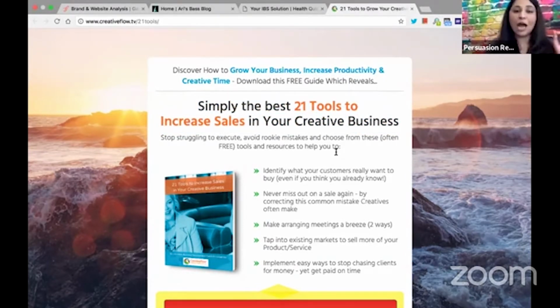First of all, in this case too, I would absolutely lead with a prestige switch. Something like, the never-shared-before 21 tools to, don't say increase, because increase is not a strong word, to maybe blow up your sales in your creative business, so that you can finally give a finger to your judgy mother-in-law who thought you would never be able to make money with your creative business.